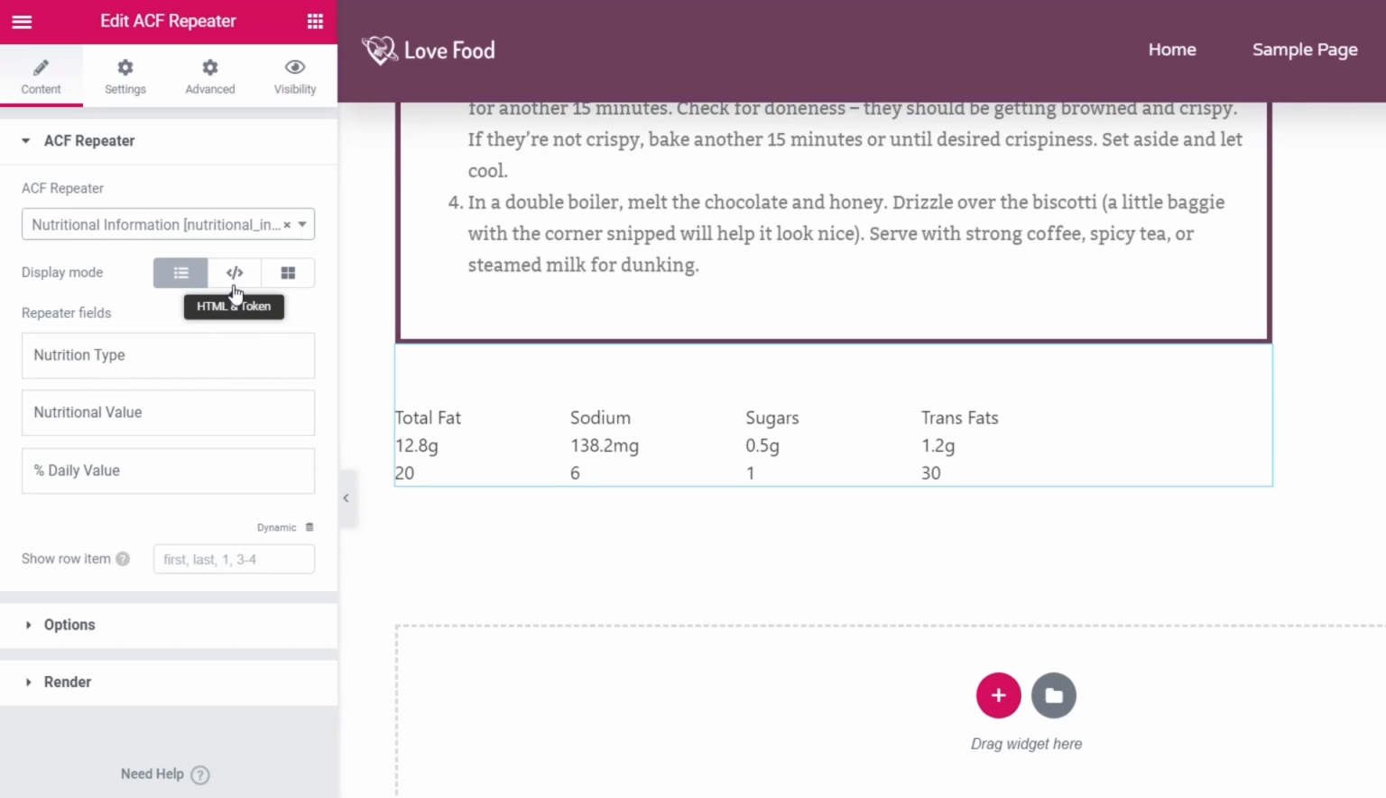Now underneath, we've got three different kinds of display modes. We've got the repeater, which just basically outputs the repeater information. You've then got the HTML and the token, and finally we have template. Now for today, we're going to concentrate primarily on the repeater and the template options, and we will in the future take a look at the token as part of working with dynamic content for Elementor. However, what we can do now is go through and set up various different things.